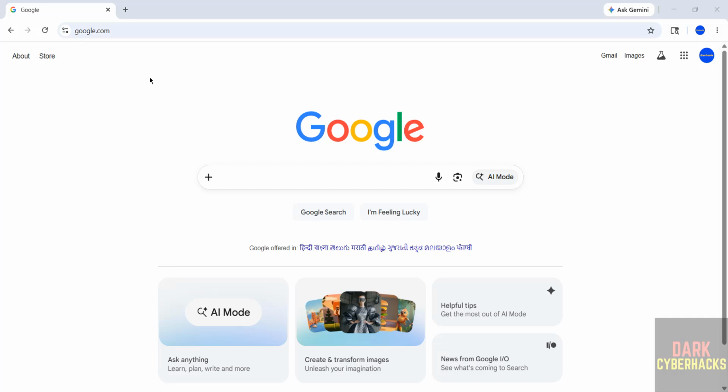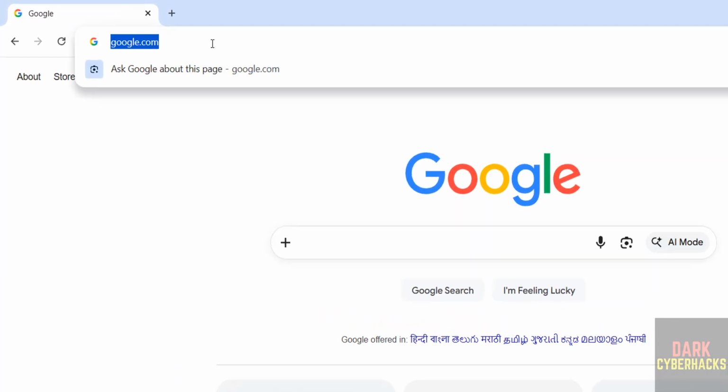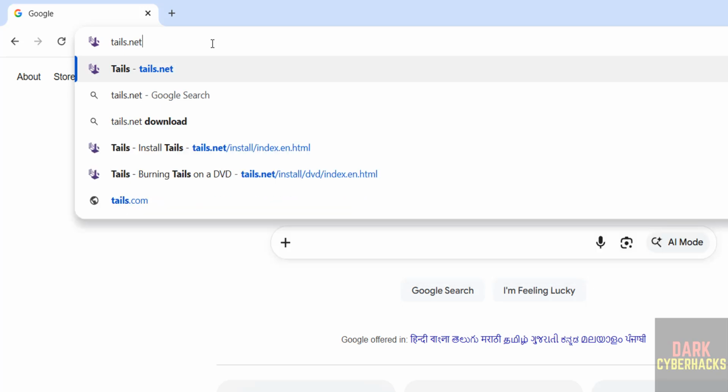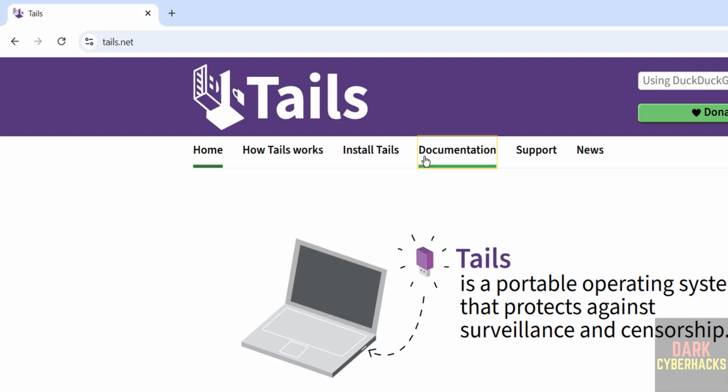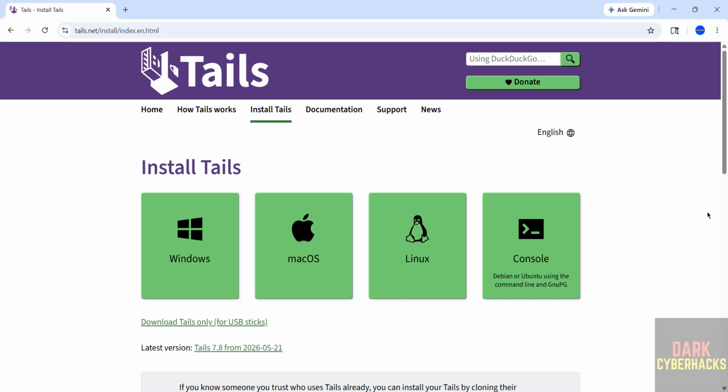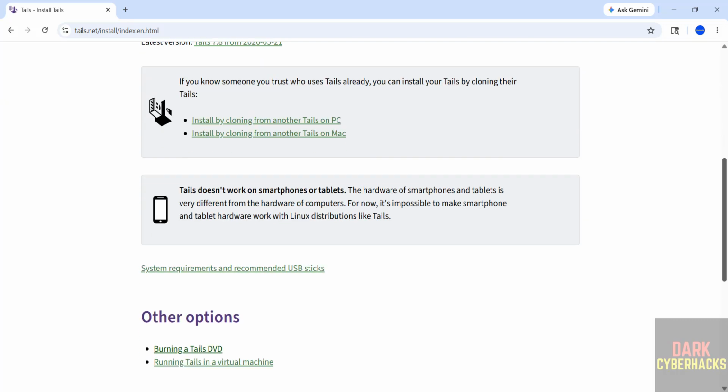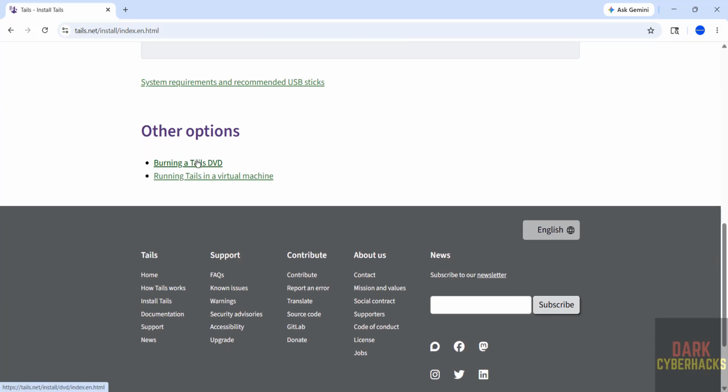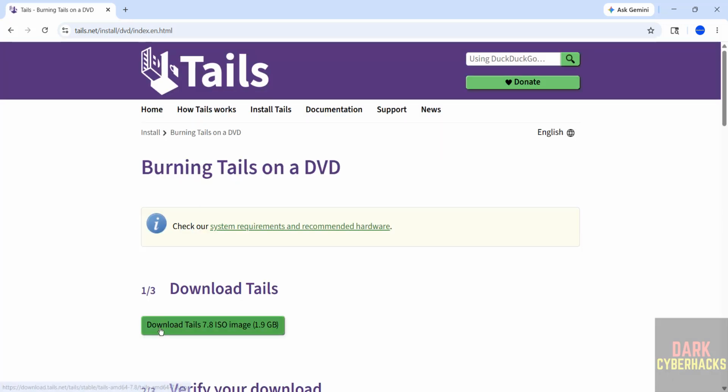Okay, first go to the Tails official website and download. It is tails.net. Then click on Install Tails. Then see here, the latest release at the time of making this video is 7.8. Then click on Burning a Tails DVD. Then click on Download Tails 7.8 ISO image.